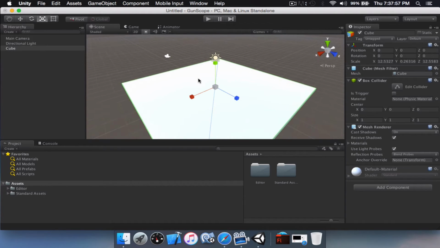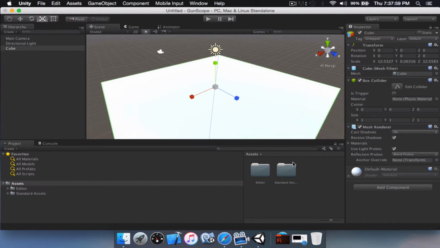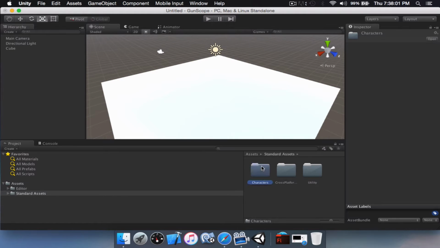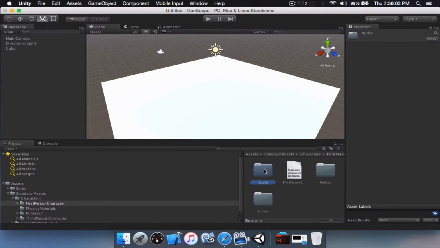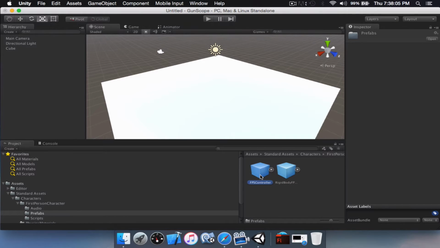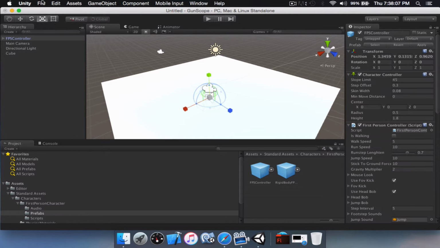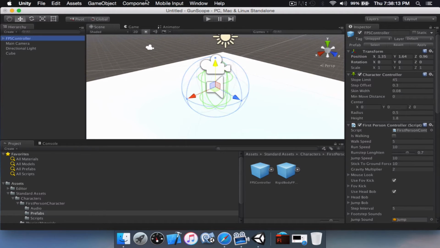Okay, so once you have a cube, let's go into our standard assets. You might already have a character. If not, drag in the FPS controller. We're going to do that. Lift it up. Okay, now double click on FPS controller.